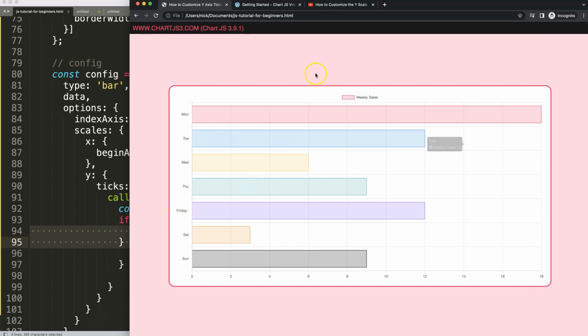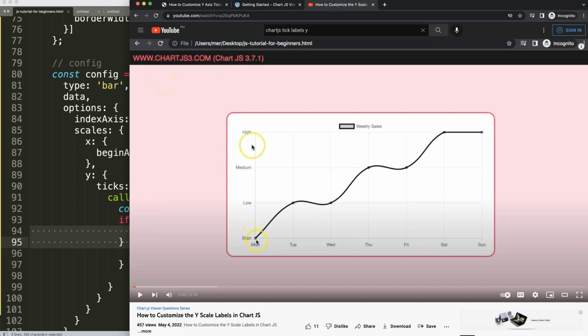If you enjoyed this video and maybe you want to customize the scale in a different way, for example, you have numbers and want to convert them into text, like this here, where we have start, low, medium, and high instead of a number value, while these are just numerics, then in that case I'm going to recommend this video here on how to customize the Y scale labels in Chartjs.